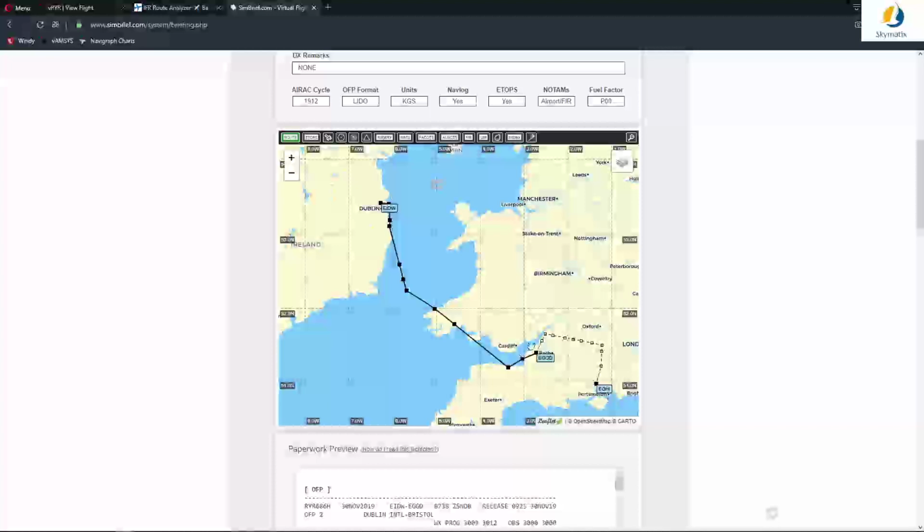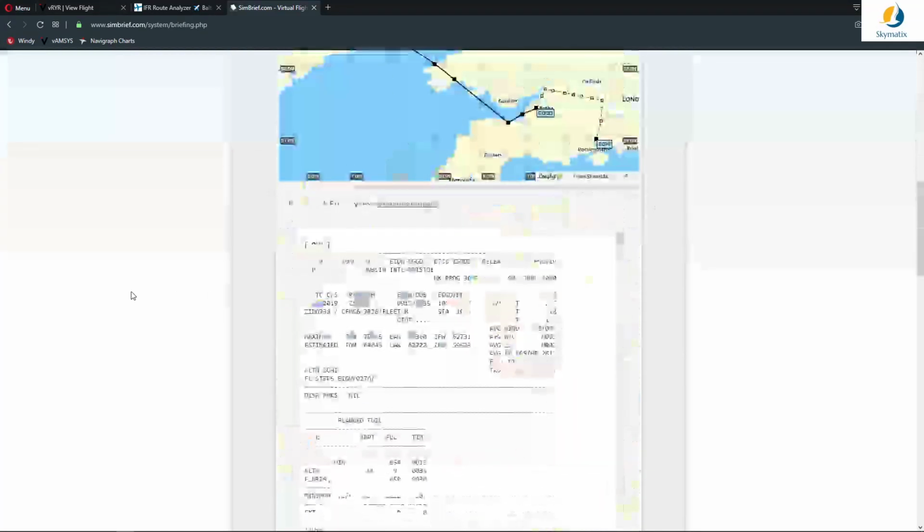All right, so there you can immediately see we've got a much shorter route to go to the actual alternate, which is now Southampton. Thank you guys for that. And we can start looking through all of these little things.